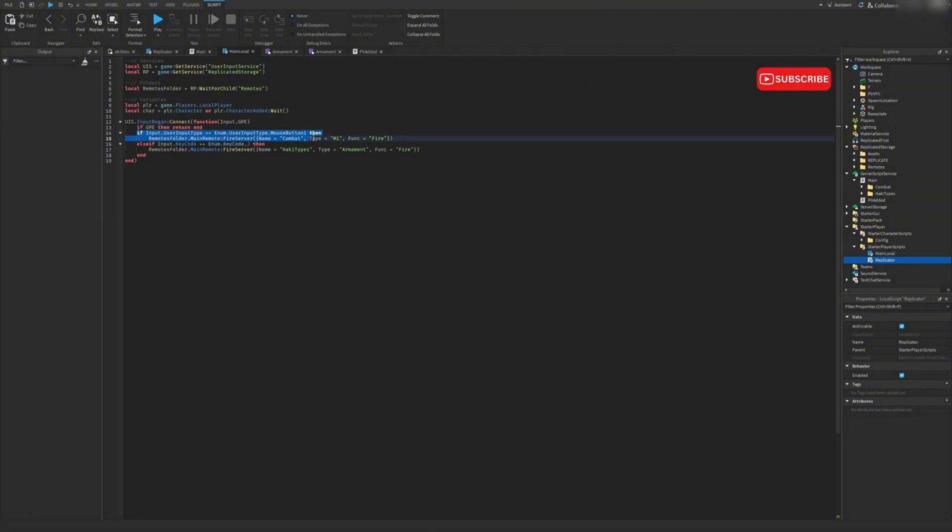Then we do if the input.UserInputType. This is for the combat. So you just want to have if this is J, so if you press J. I'll put it as an else if because I already have one, but you would just do this.